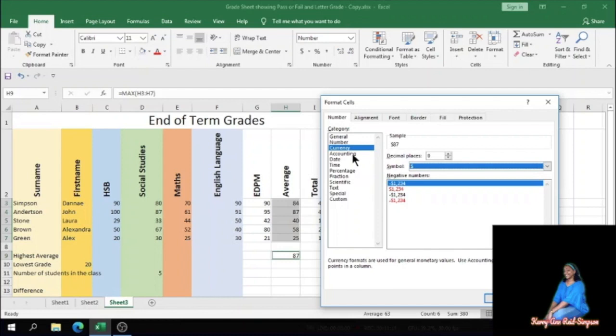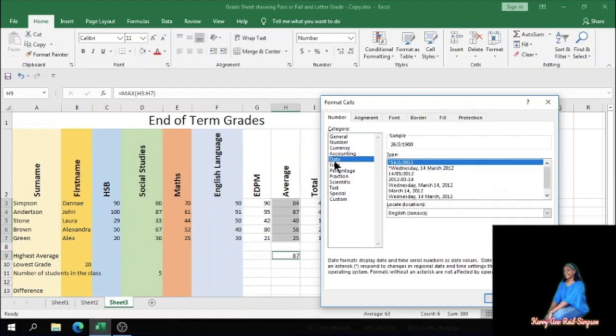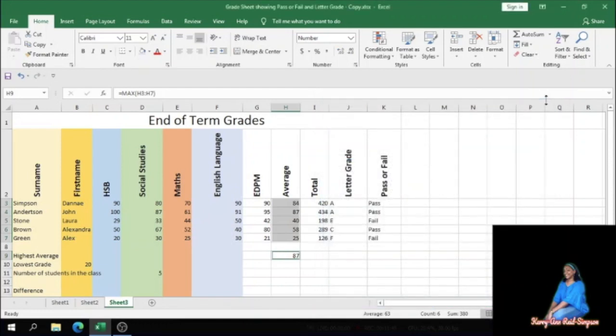But look, guys, under categories, you'll notice that percentage is there. So that's exactly where you go if you want to format your figures in percentage, if you want to format it as fraction, and the list goes on and on. Date as well, you can format your date to look a certain way. Let us quickly look at that. So when you click on date and look at date type, it shows you the different date types that you can use to format your date. All right, guys. All right, so I'm going to click on the X to close it out and move on.